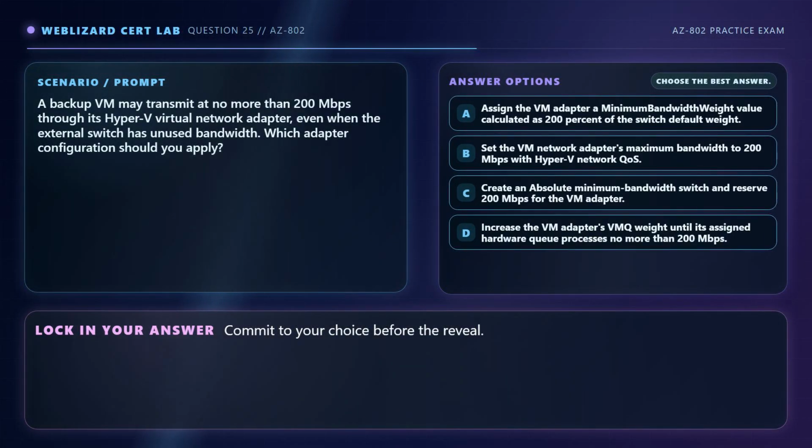Question 25 of 45. A backup VM may transmit at no more than 200 megabits per second through its Hyper-V Virtual Network adapter, even when the external switch has unused bandwidth. Which adapter configuration should you apply?